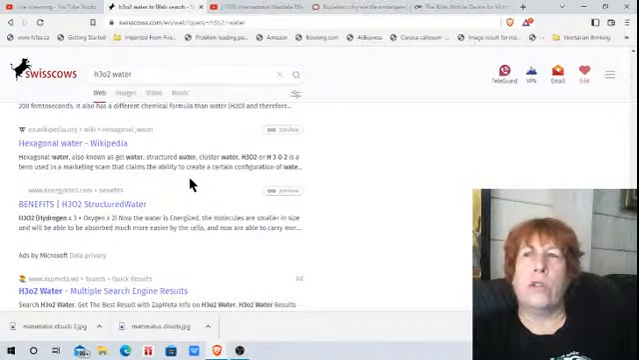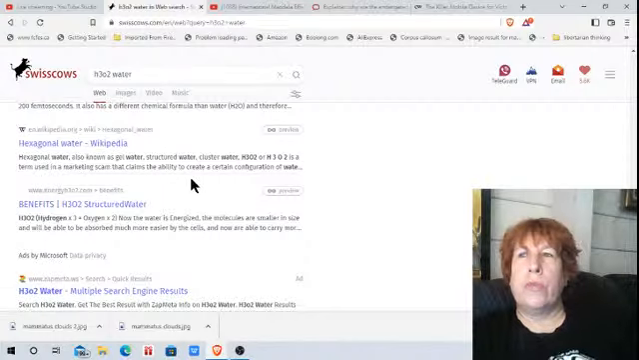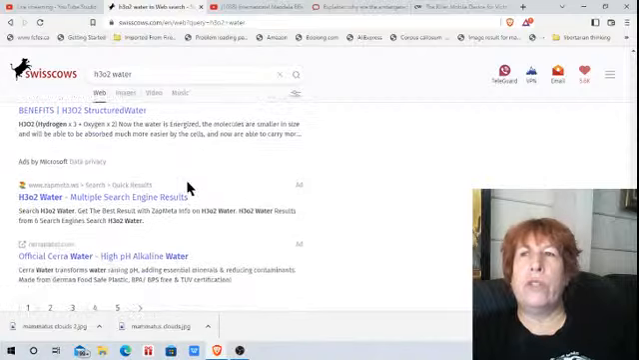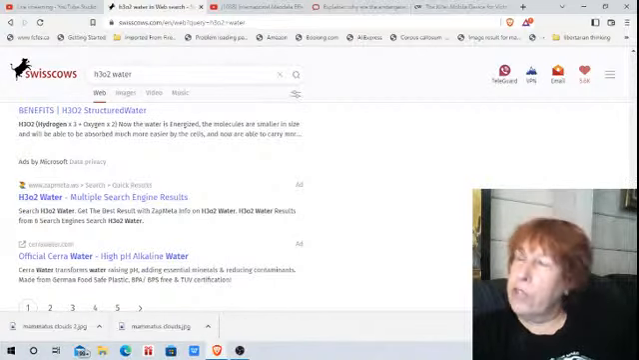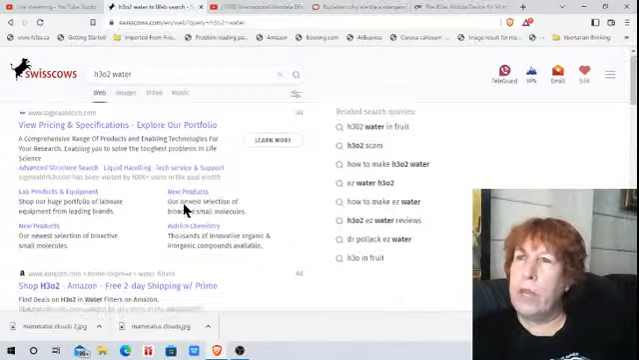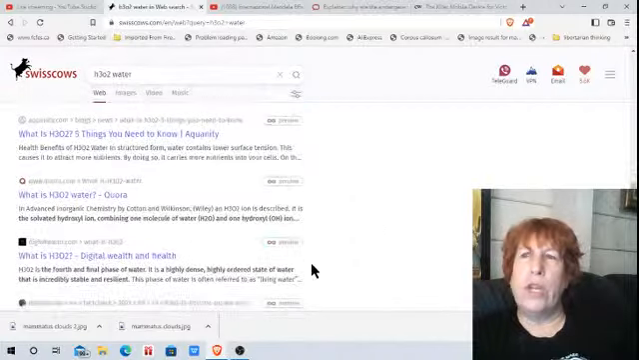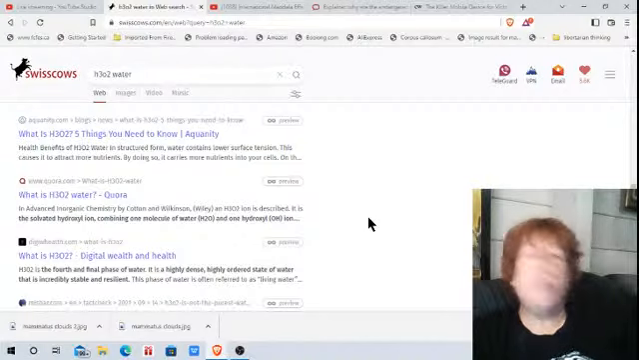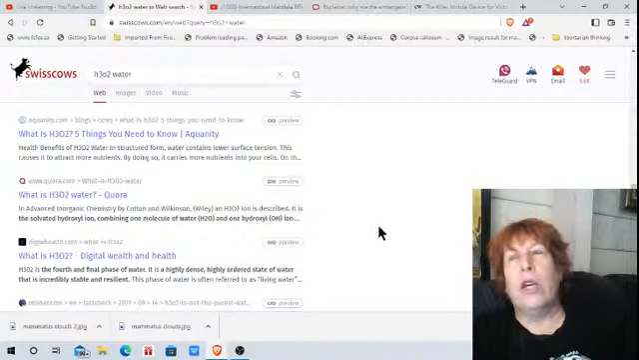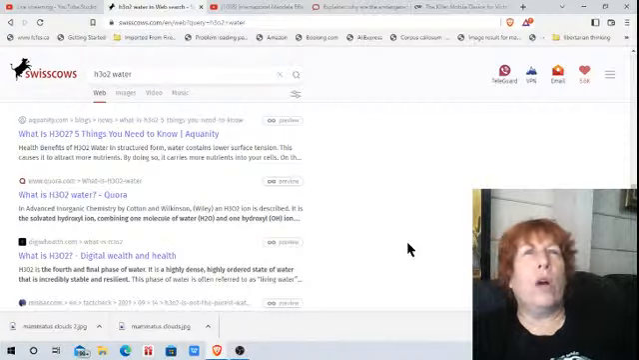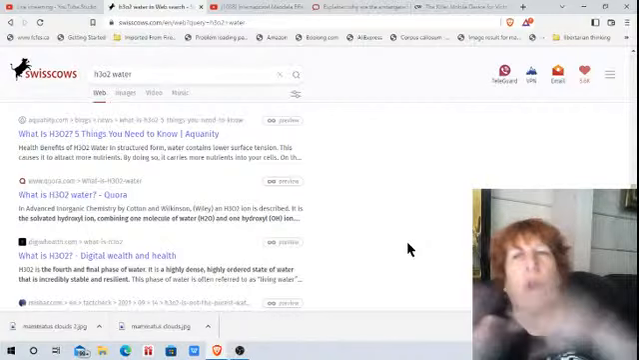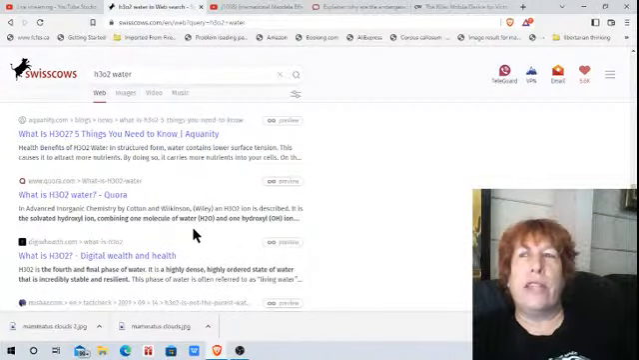Hexagonal water, also known as gel water, structured water, cluster water, H3O2, is a term used in marketing scam that claims the ability to create a certain configuration of water. Okay, so it's not official in the mainstream, and I'm not seeing a lot of official backing for it, but we have seen that a few years ago they went from saying water is H2O to saying that water is kind of a variety of molecules. So I kind of feel like this is an addition onto that, and we may see this become more solidified.